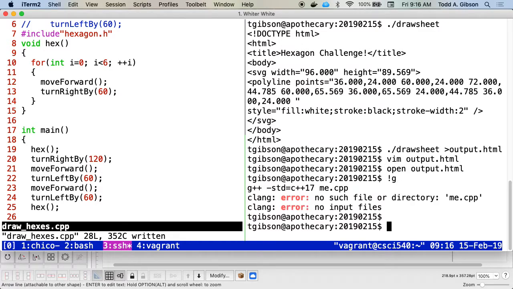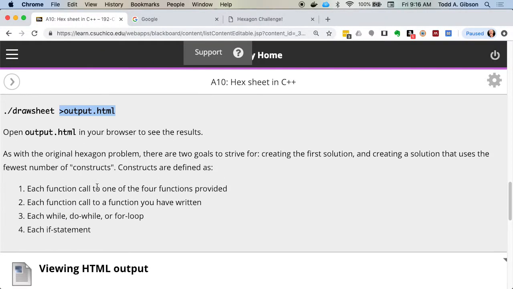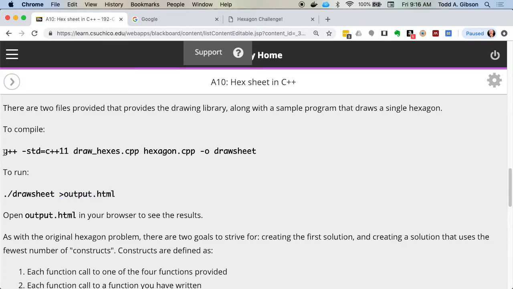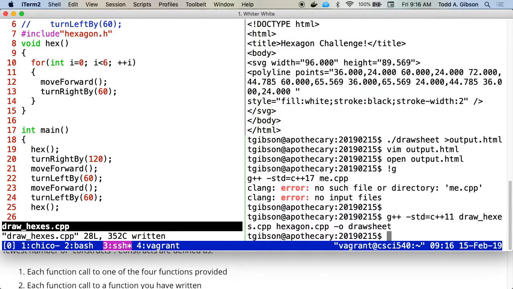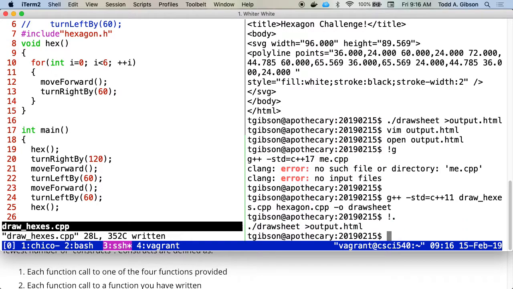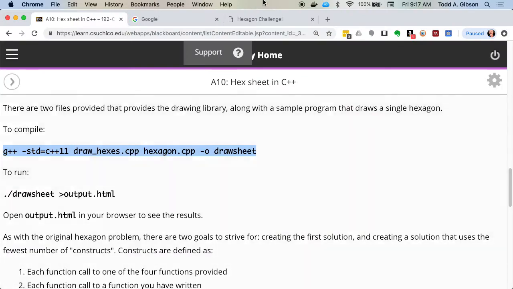It's compiling on the other line. Let me just do the lazy person's. Grab this, copy and paste. I will rerun it, redirect to output.html. Then I come back to here and I can just refresh the page. And there, once I refresh, there it is.